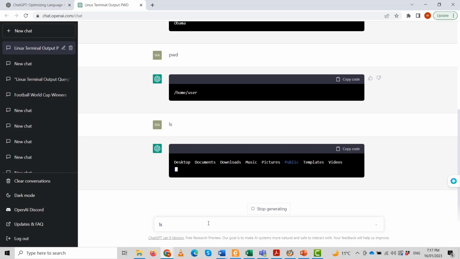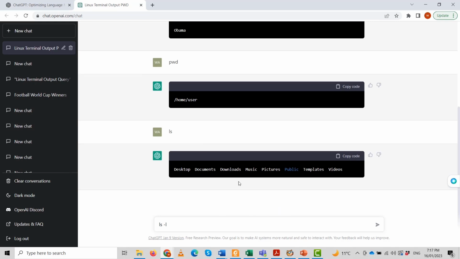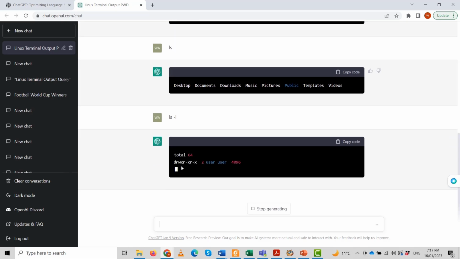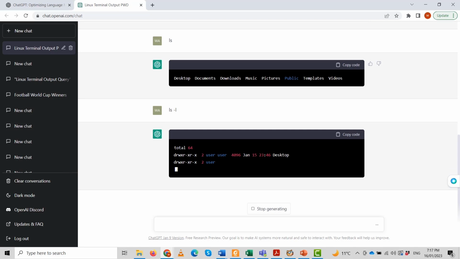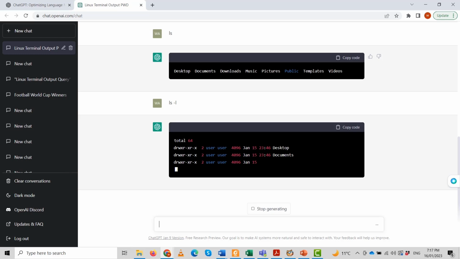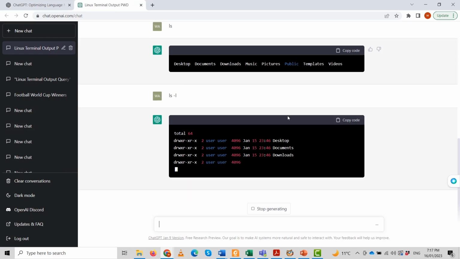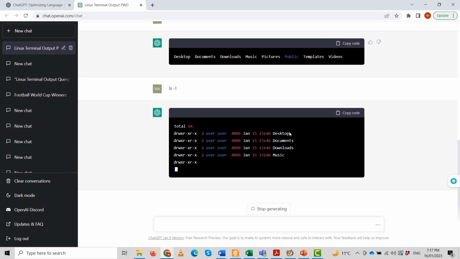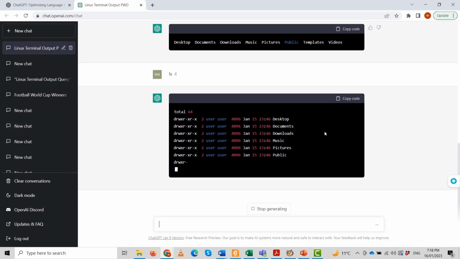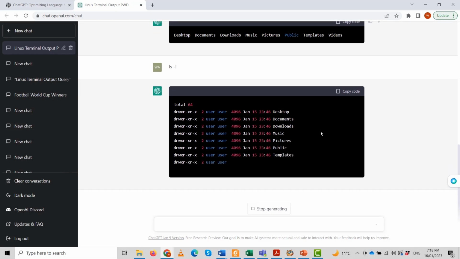Let me write here ls -l, but it is still generating the previous command's response, so we have to wait for that. Now it has been generated. This should give us the details of each folder. It says a total of 64, with access. Who is the user, and what are the access settings? It gave us all of these folders in our system, just like a Linux terminal. This is a beautiful application of ChatGPT. Here you can see it gives us the details of all the commands. It says that this was the user, this is the size, and this was created on January 15th, and desktop, documents, downloads, music, pictures, public, templates, videos.